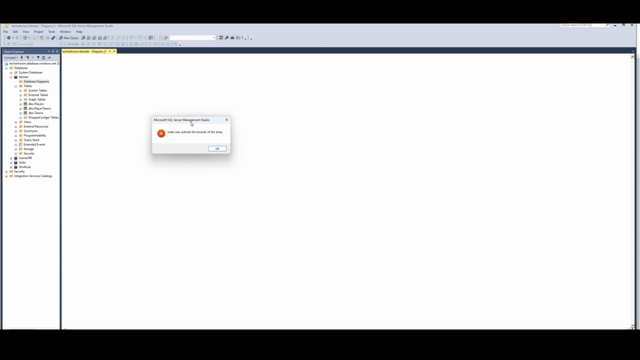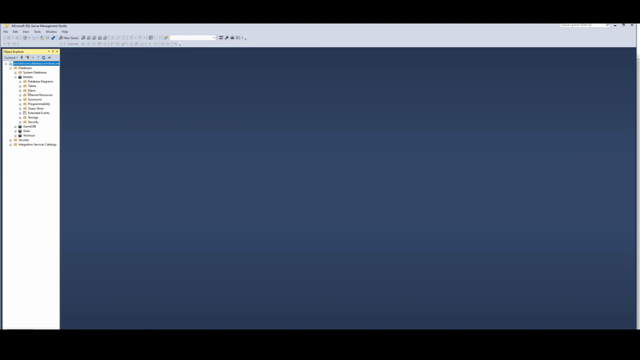And if you ever get this silly error, it comes up all the time for me, just close and reopen Management Studio. I don't know why it does that, but to fix it, I always close and reopen. So here we have our Management Studio reopened. I will try this again.